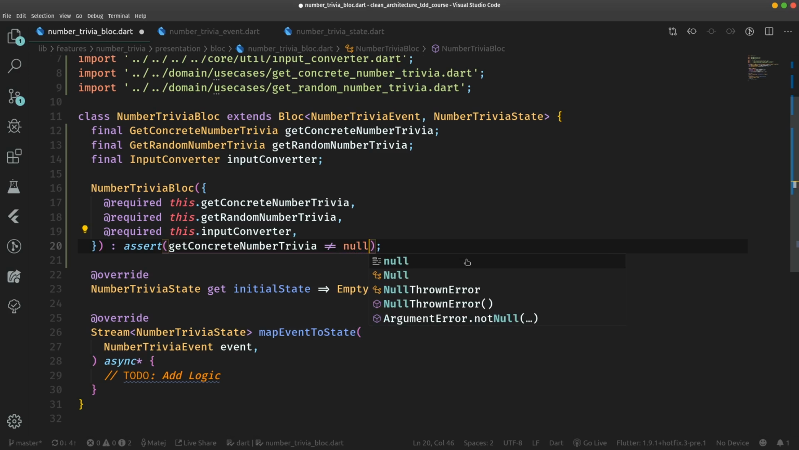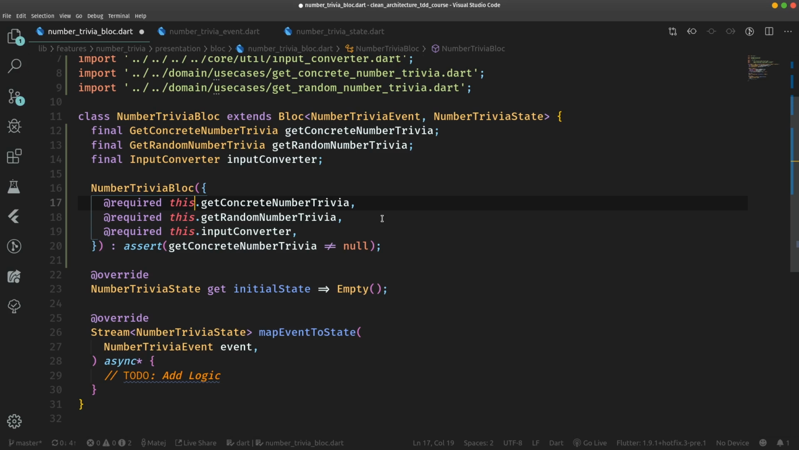But getConcreteNumberTrivia is quite a long name to have in a constructor, especially since it's a named parameter. Whenever we are constructing a new instance of NumberTriviaBloc, we will have to specify this whole name inside the constructor invocation. So let's actually change this to just concrete. So we're going to need to specify the type and then concrete.